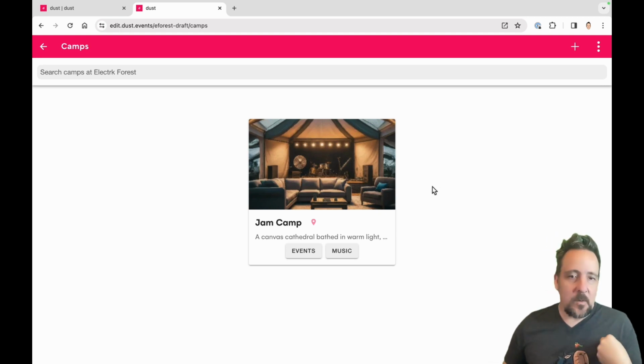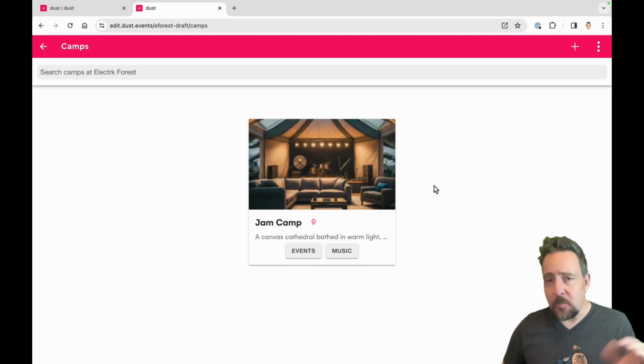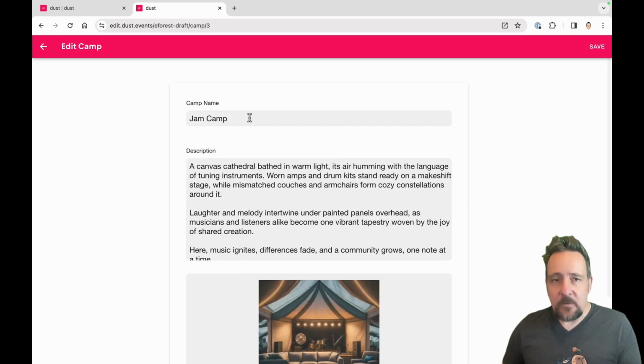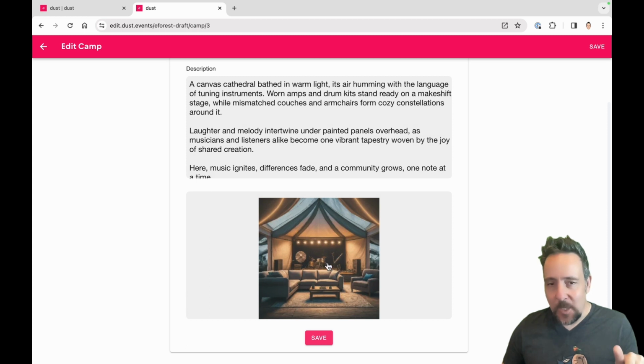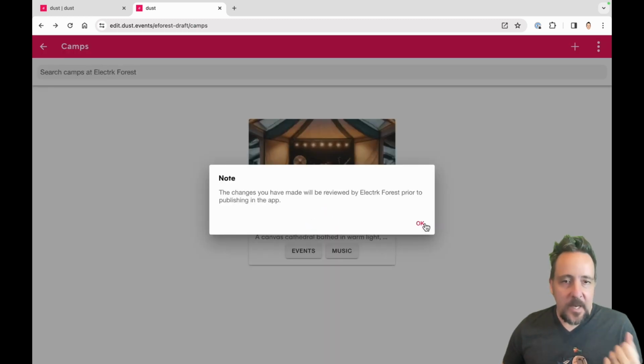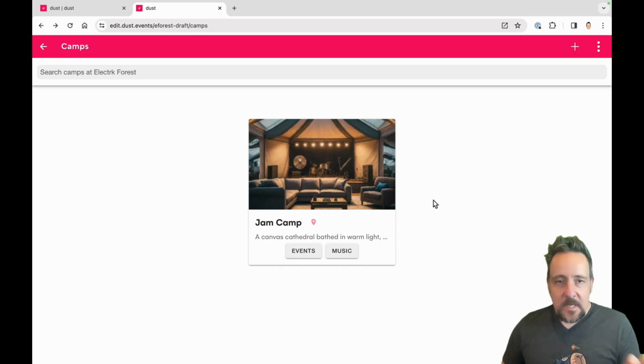Now, obviously, when you've set yours up for the first time, you may not have uploaded an image or put in the right details. And we can do that by just clicking on that little tile. We can obviously change the name and description if need be. And if we want to change the image, we'll click on that image right there, choose an image, and essentially it'll replace it. We'll hit save here. Okay, so that's it for editing our camp information.